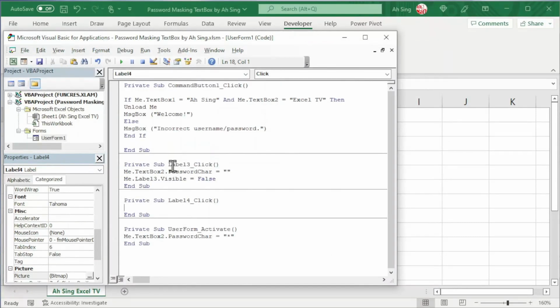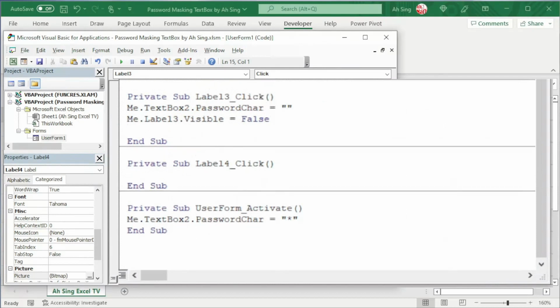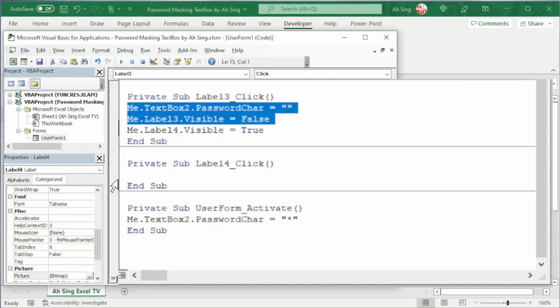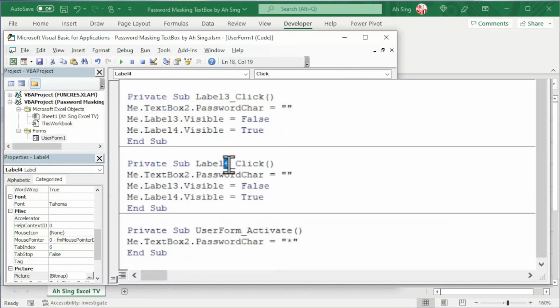Back to the procedure of label 3 click. Add another code, and this time we should make the label 4 that we have just inserted be visible. So change to label 4 and set equal to true. Without retyping everything again, we can copy and paste it here. When label 4 is clicked, we should hide the password. So we should add the password character. Once we have shown the password, label 4 is no longer needed. Instead of putting label 3 as invisible, we should put 4. In other words, we should interchange the Boolean response of the two labels.